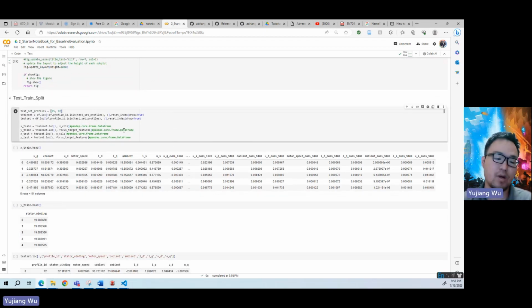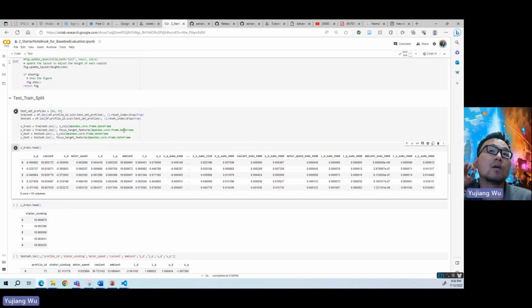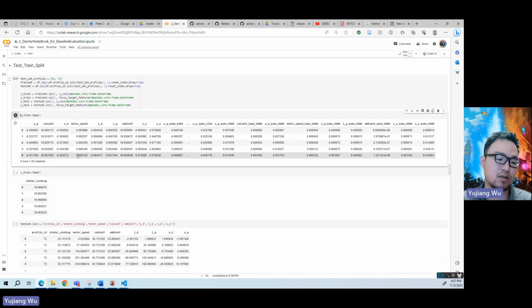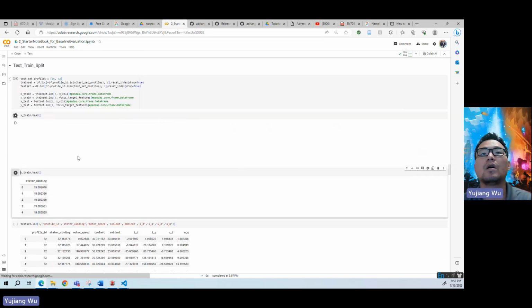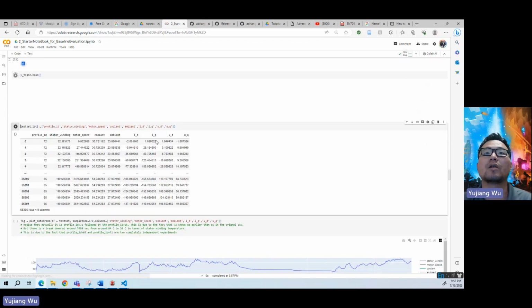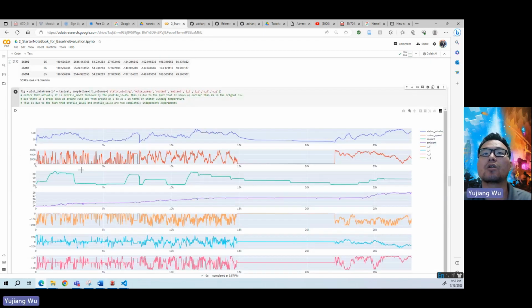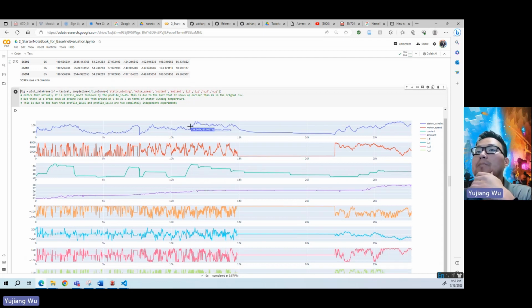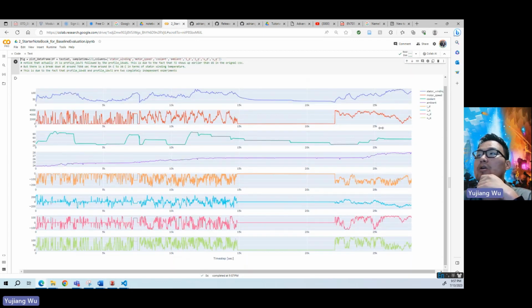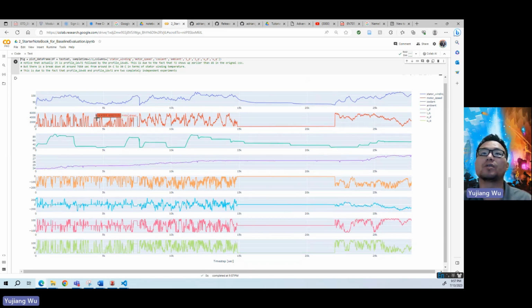And then we start doing a test train split. My testing profile is specifically two profiles, 65 and 72, and you will have a look at it here. Essentially, I'm trying to predict the stator winding temperature based on all these other quantities.